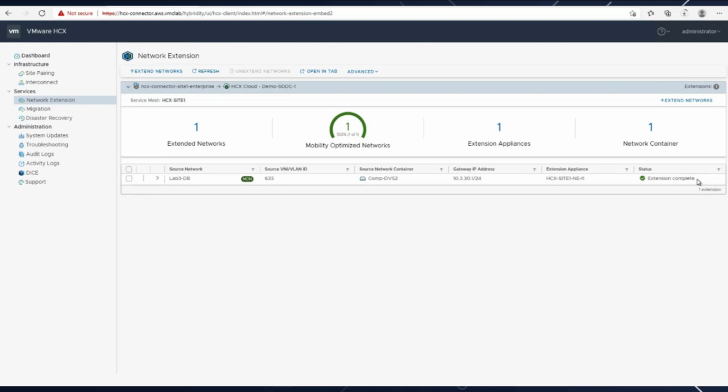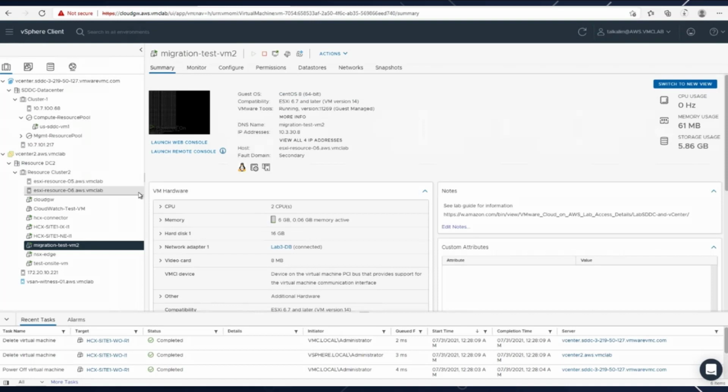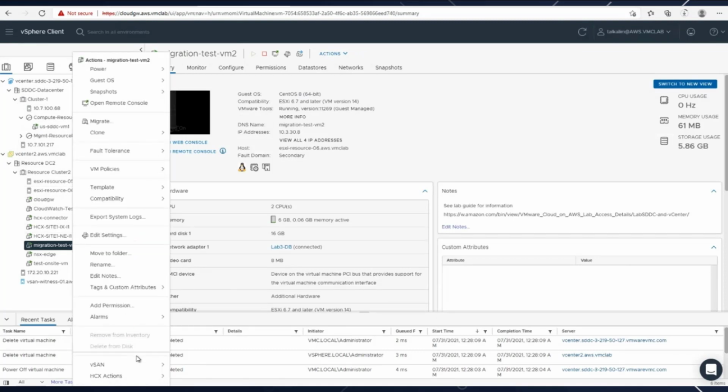After a few minutes, the extension is complete and we can now migrate a virtual machine. In order to do that, we're going to go into the Cloud Gateway console, which allows us to see both vCenters. I'm actually going to select one of the virtual machines here and migrate them.